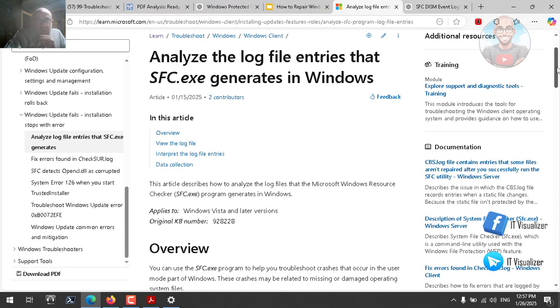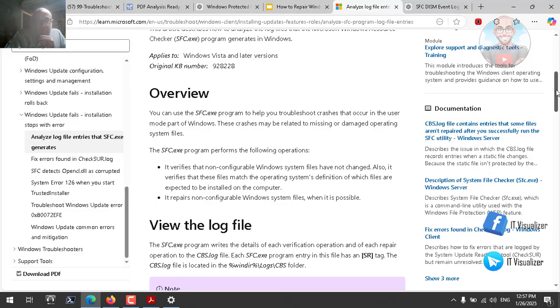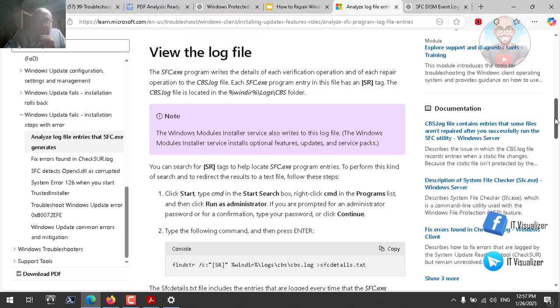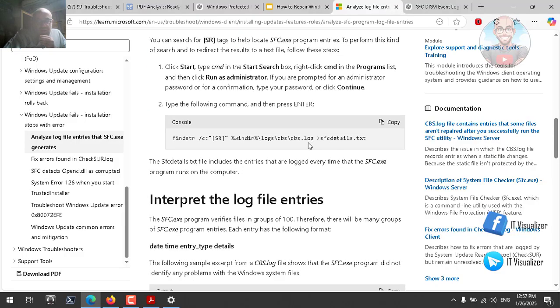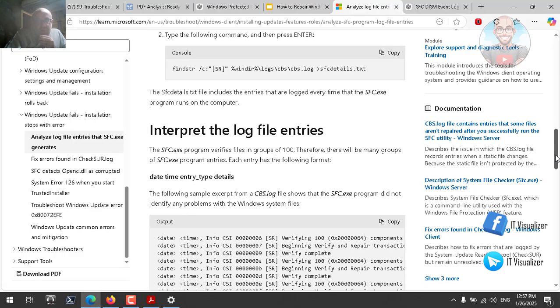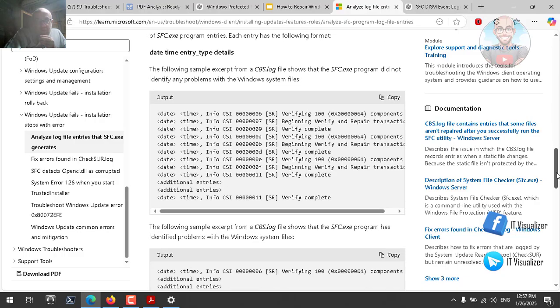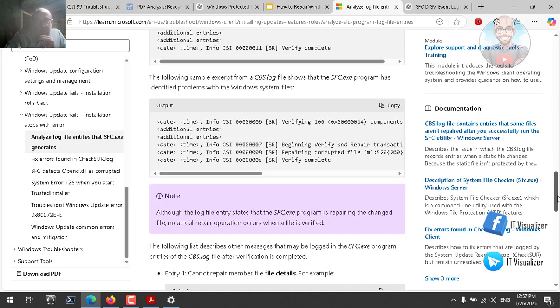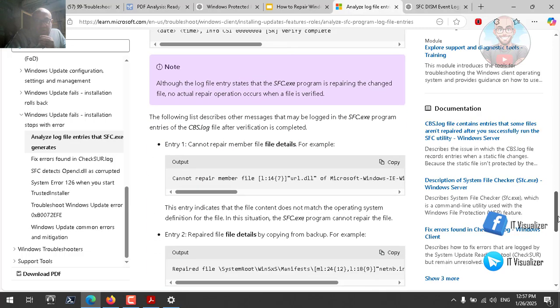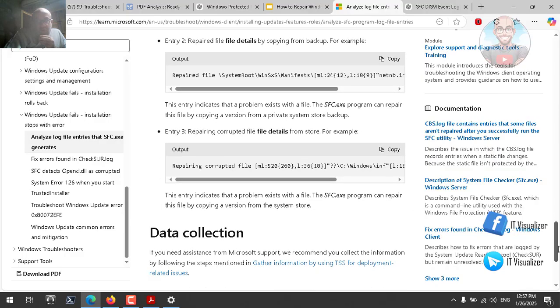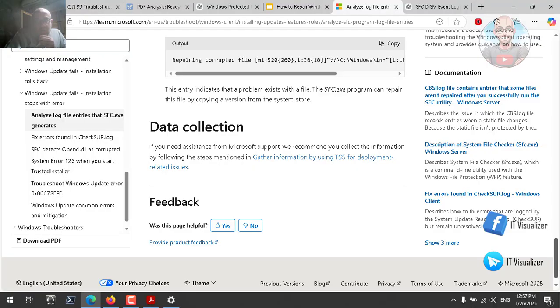So let me see this one. This is how to analyze the SFC. View the log, and here we go. This was written by Mr. Lo van der Poel. Interpret the log file entries. So we can see here, in groups of 100, the following CBS note file details, cannot repair file details, repairing corrupted files, data collection.